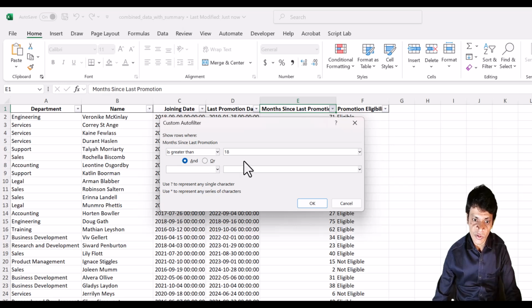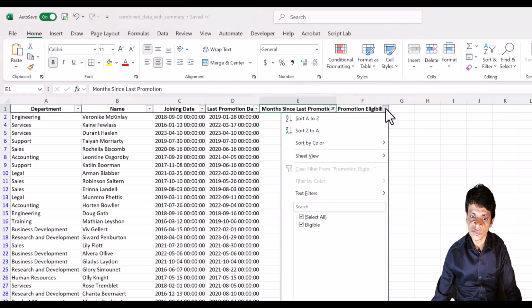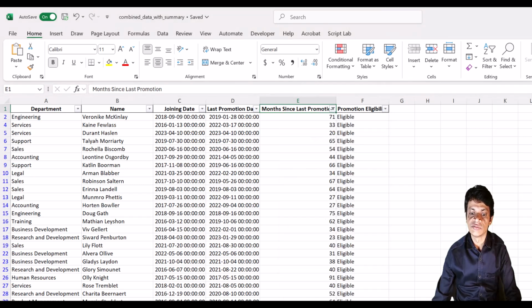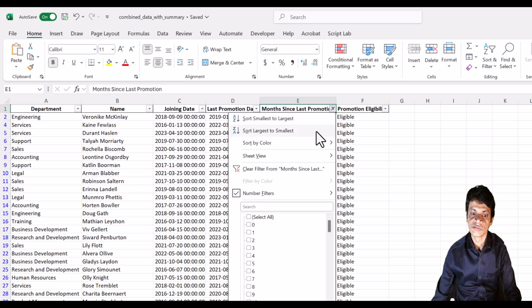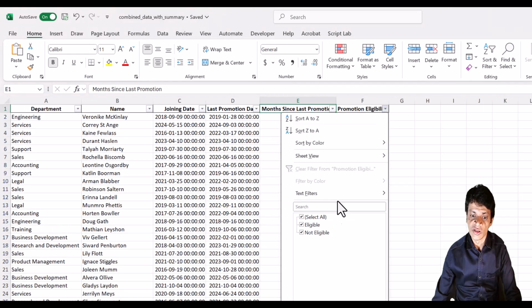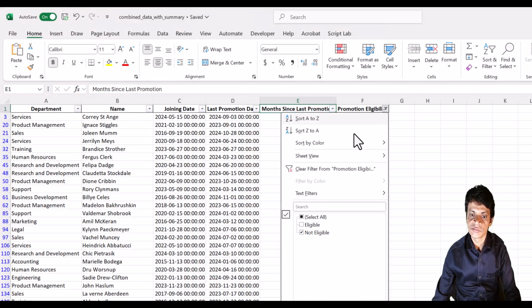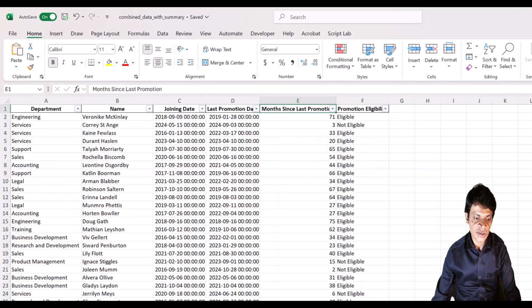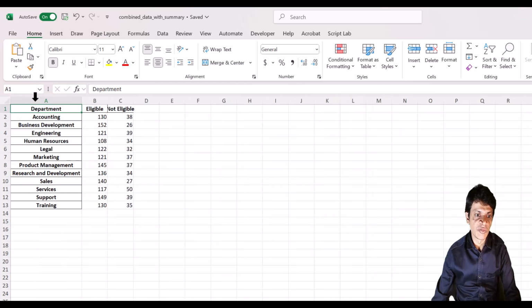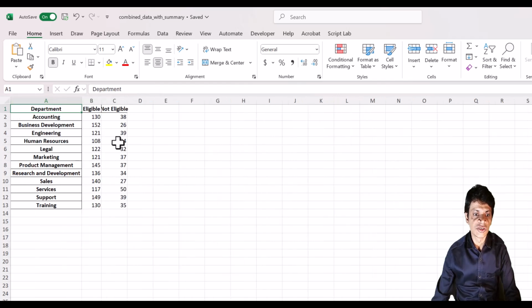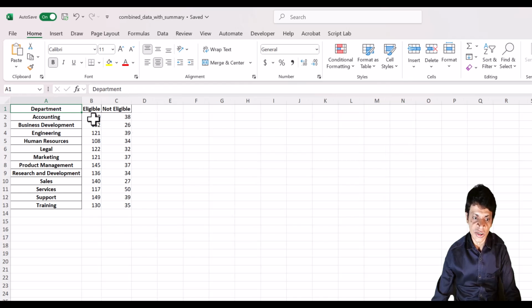Now see, when I kept greater than 18, see here, all are eligible. Even if you select not eligible and see, yeah, the code is perfect and perfectly executed. And see the summary here. Department wise, how many employees are eligible, how many are not eligible. You can see here.